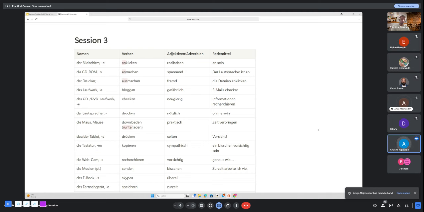Das CD oder DVD Laufwerk, which I understand is the CD drive or the DVD drive. Der Lautsprecher, the loudspeaker. Die Maus oder Mäuse, the mouse. Das oder der Tablet, the tablet. Die Tastatur, the keyboard.